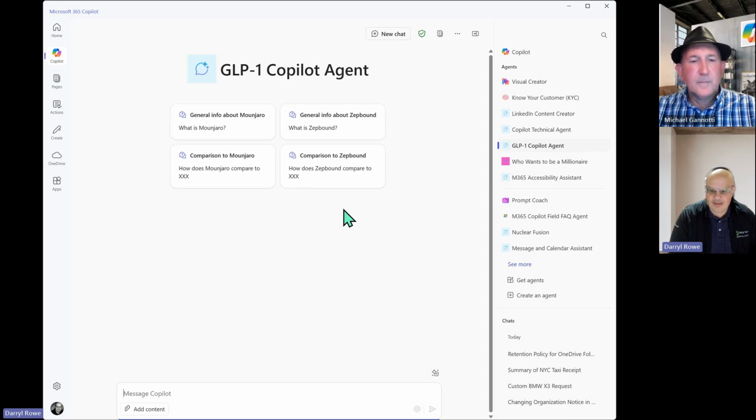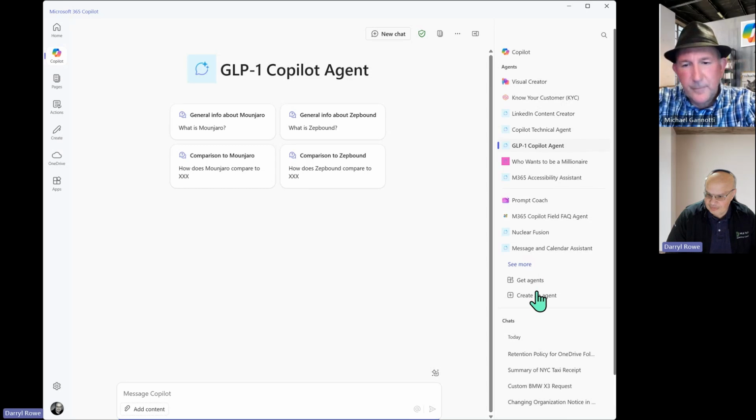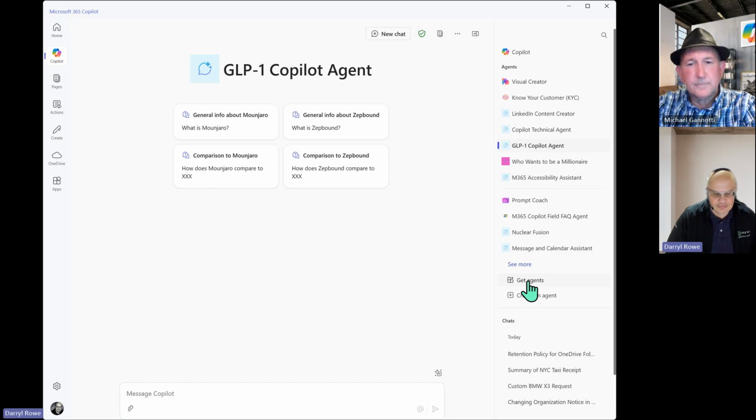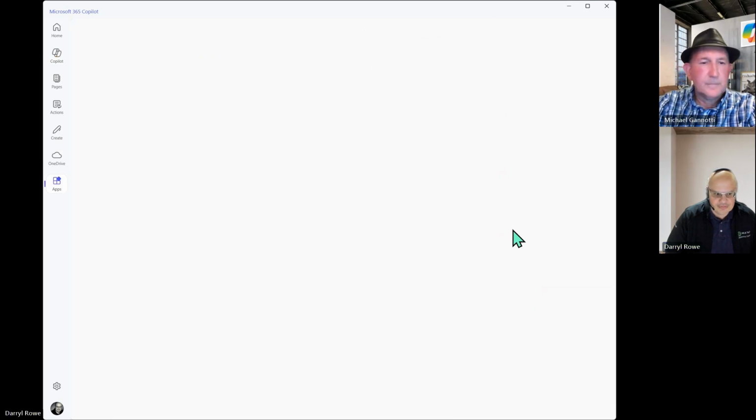But imagine I wanted to create a brand new agent. So here you can see I've got Get Agents, which takes me to the App Store, and I can see other agents that have been shared with me by Microsoft. I'm in Microsoft tenant right now. So if I click that, it will take me to my apps. I'll quickly show you that first. You can see it's loaded my app tray, which is looking rather blank.